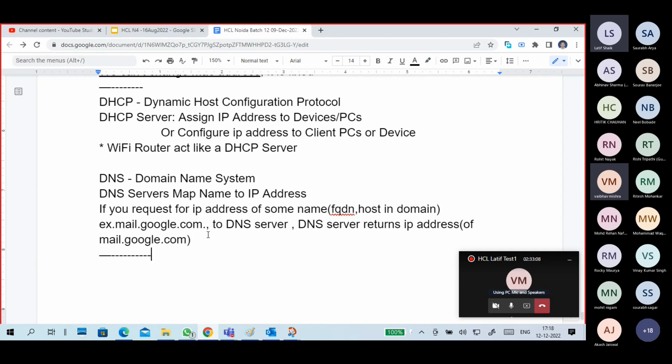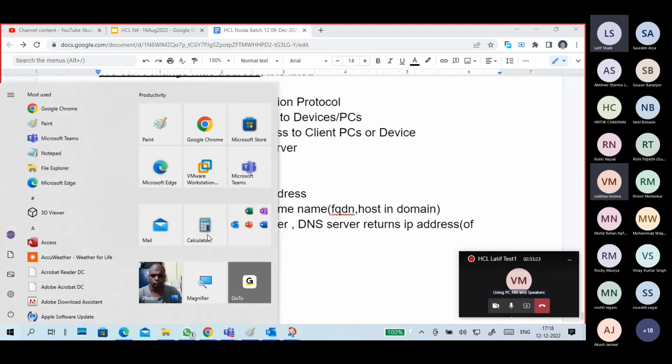because it's very simple, so you don't need in-depth knowledge, but these are also very simple points. DHCP server, DNS server, we use them daily. I'll show you how we use them daily.